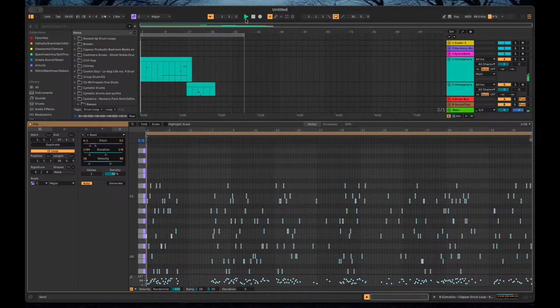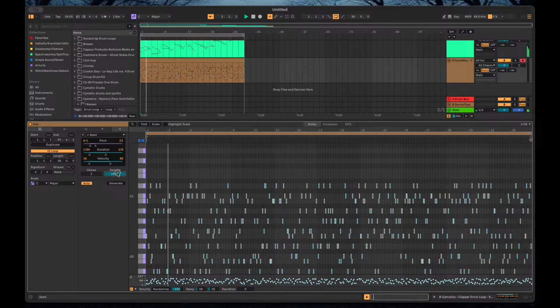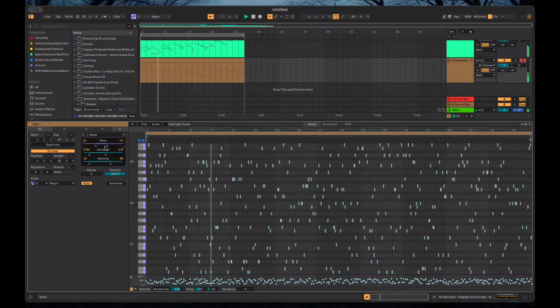And now if you just start playing, and you can create the density more. And it will change the pitch. So see how I changed the pitch? And now you got these drums. Lock it in, boom.